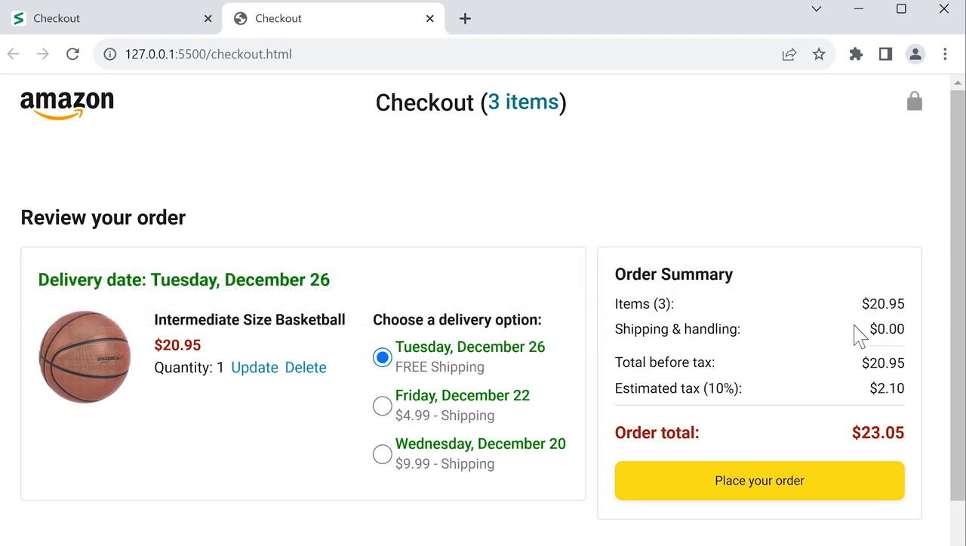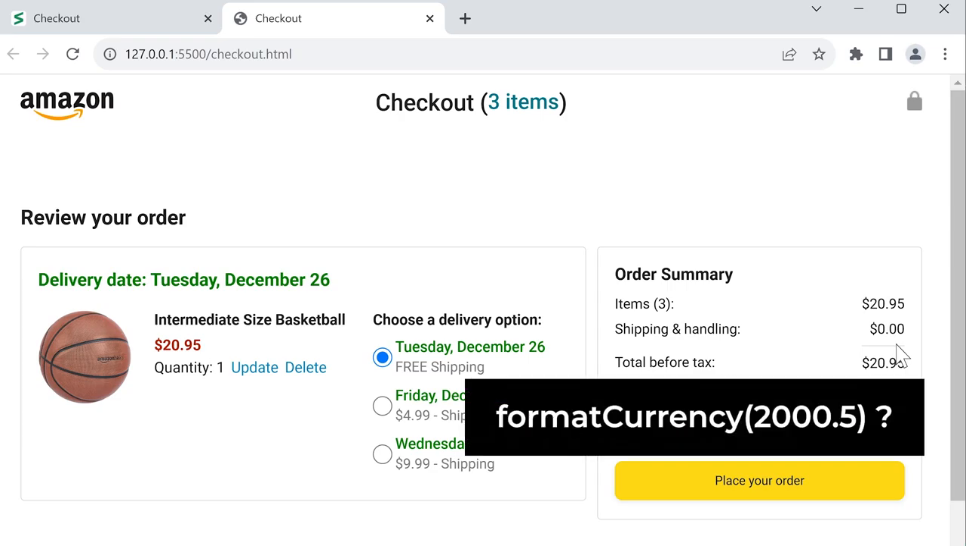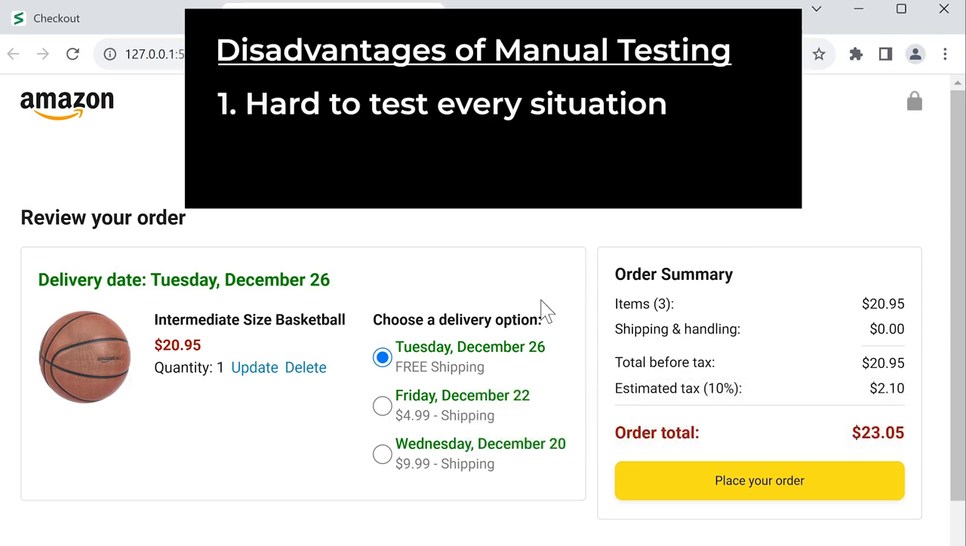So here we ran with 2095 as well as 0, so we covered those situations. However, we did not cover 2000.5, so we have to do a bunch of setup in order to test that situation. So as you can see, it takes a lot of time and effort to test different situations in our code.